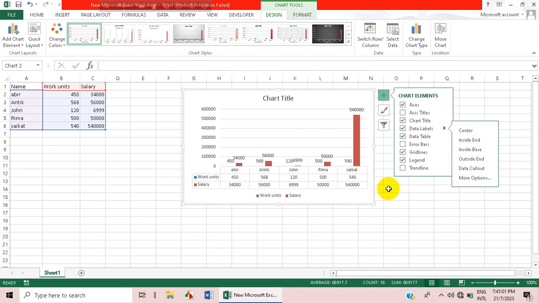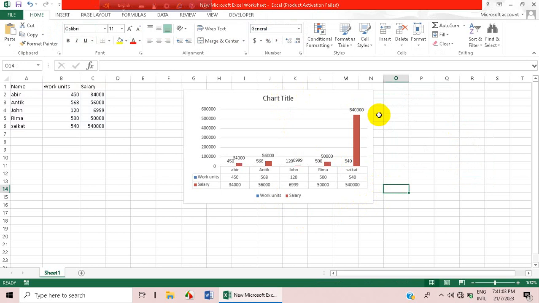So yeah, this is how you can add a chart or graph in your Excel sheet in different styles.